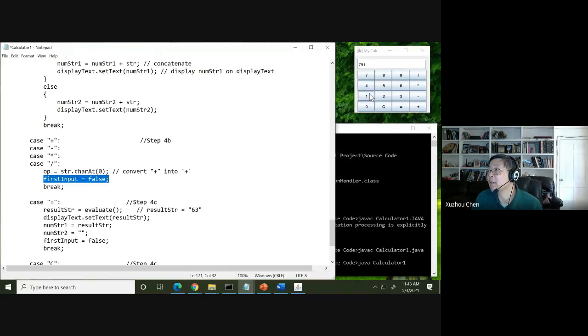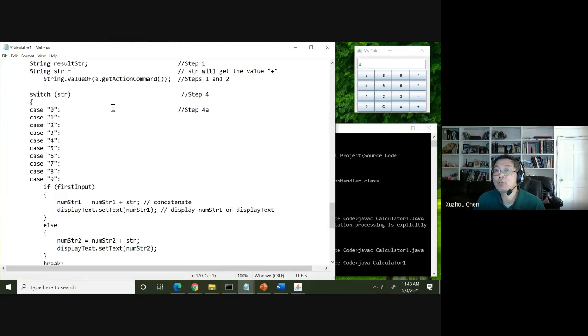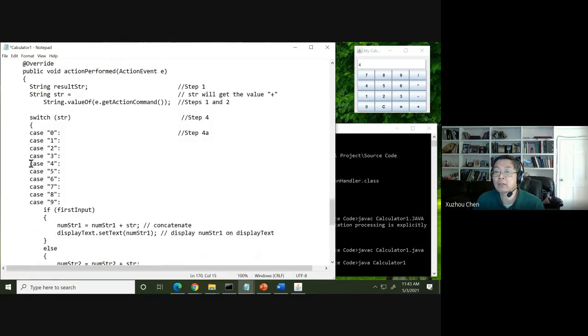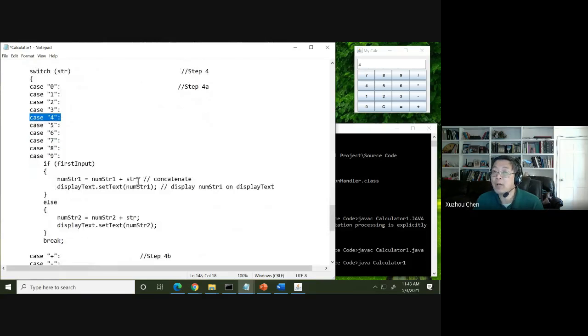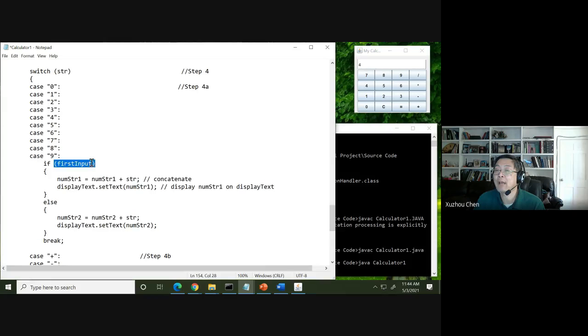And then I click the next number, 4. You find out now it starts to build up the second number. Now if I click the 4, remember, before the 4, I clicked the operator. So the first input becomes false now. The op has a value plus, right? So when I click number 4, it will trigger the action performed and it will go to the case 4. But remember, when this piece of code is executed, the first input value has been changed, right? It's not true anymore, it's false.